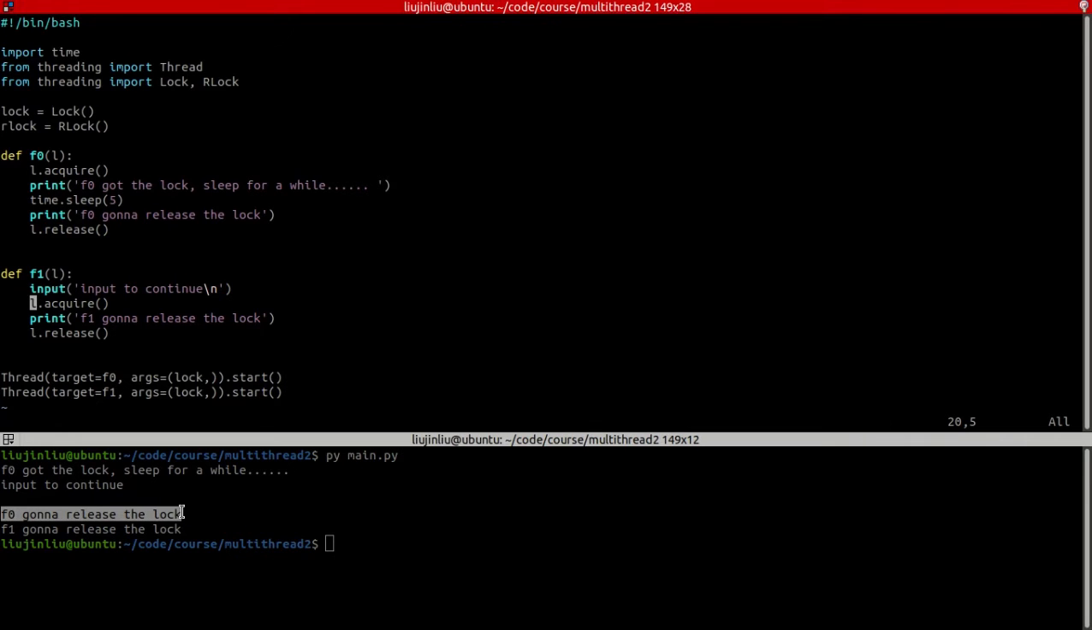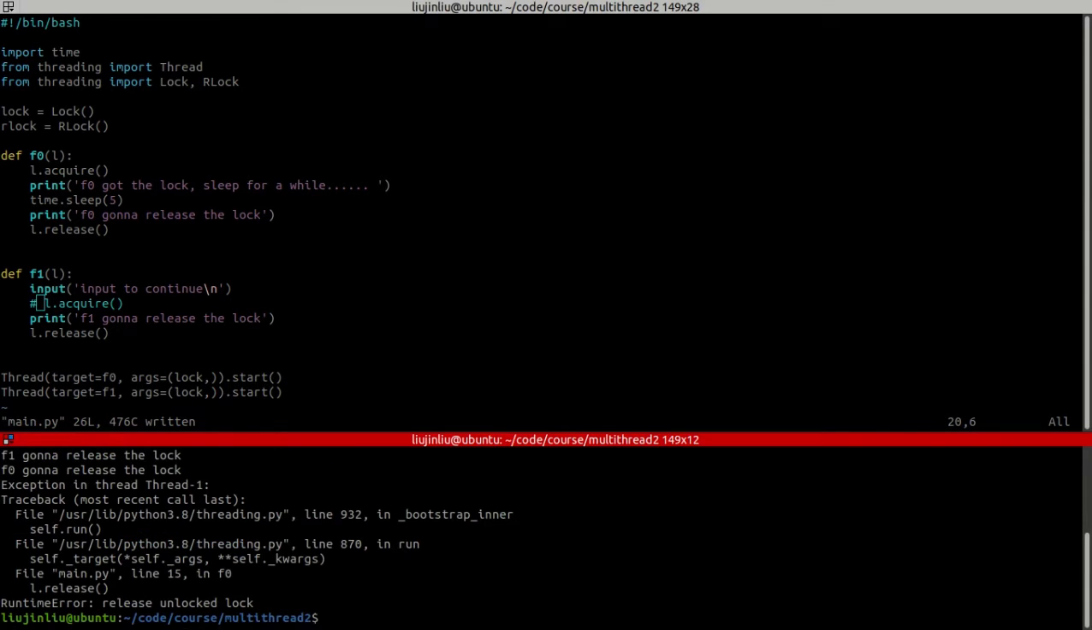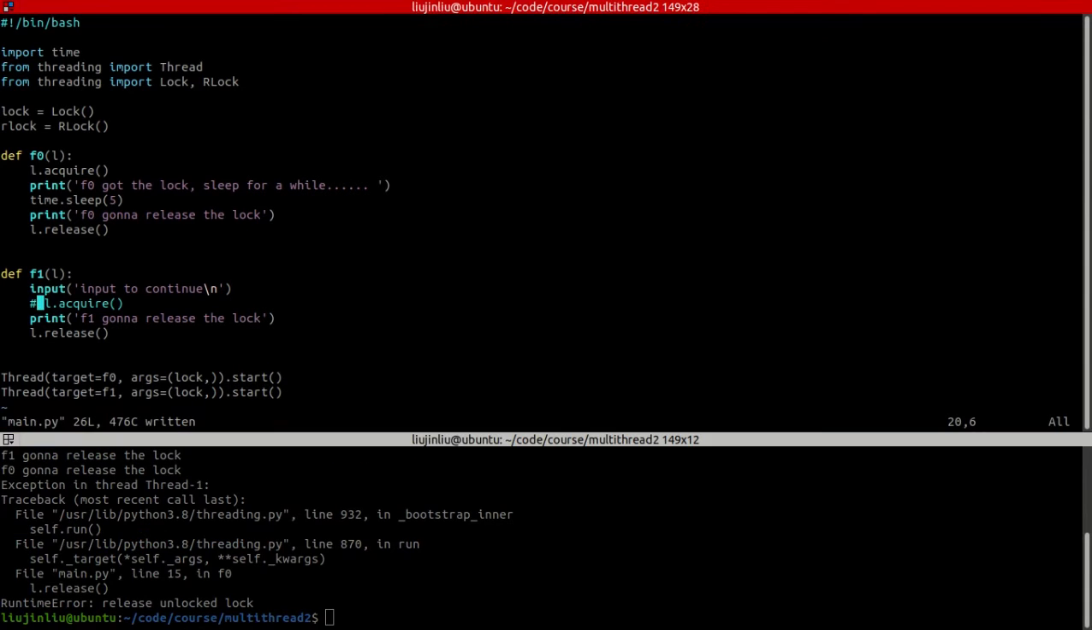But what if we do not call acquire here? What will happen? Let's see. Okay, f1 releases the lock. Then f0 got an exception because the lock has already been released by another thread, f1. f1 did not acquire this lock, it just releases the lock.